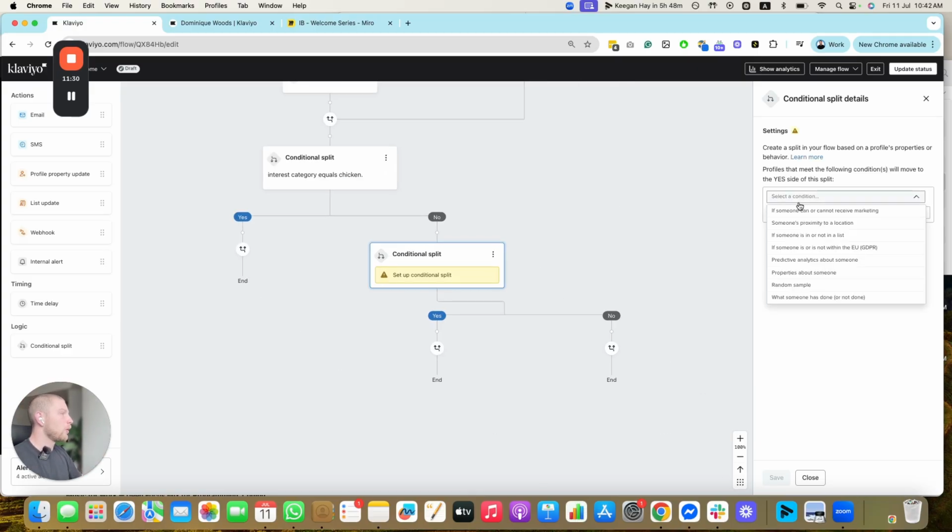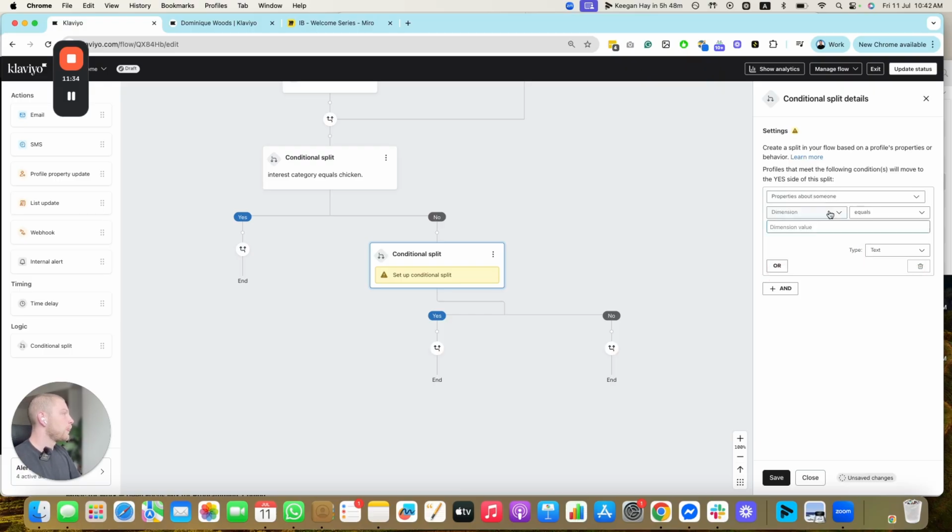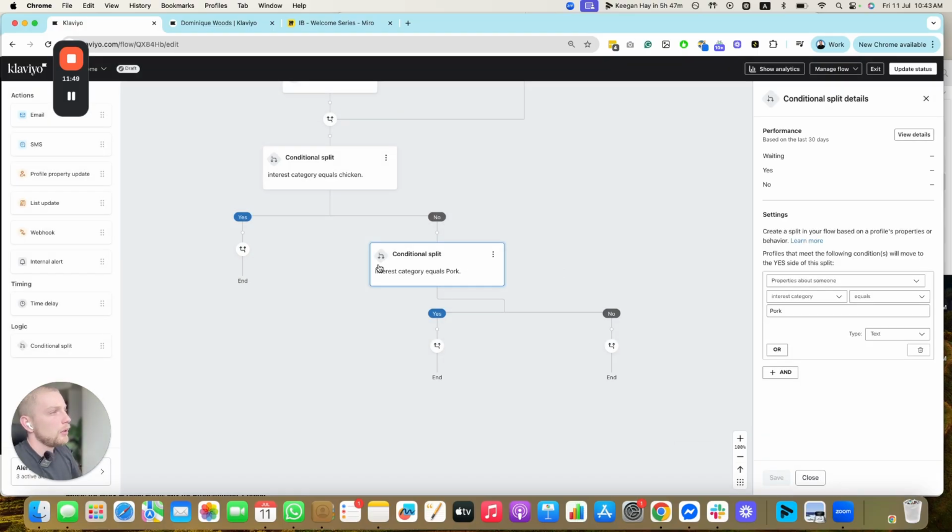And let's say the other one was pork, right? So interest category, properties about somebody, interest category equals, we're going to assume, just going to type in pork. No one has it right now, but let's assume that we have 2 options for them to say what they're interested in, chicken and pork.